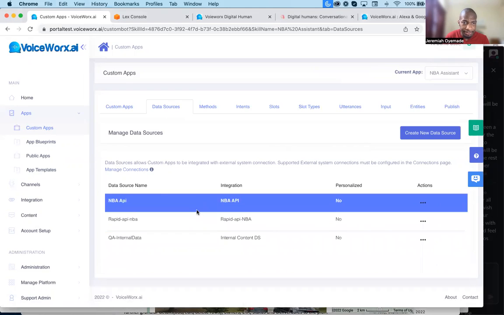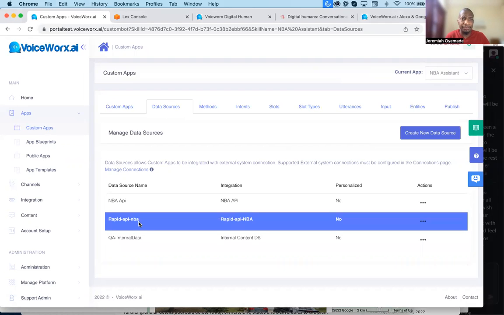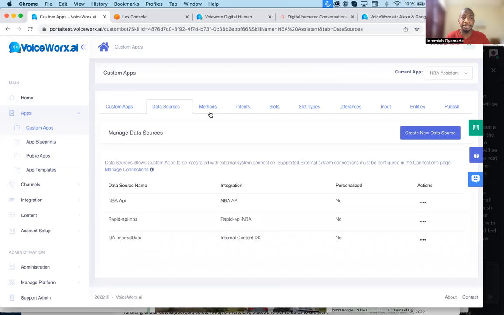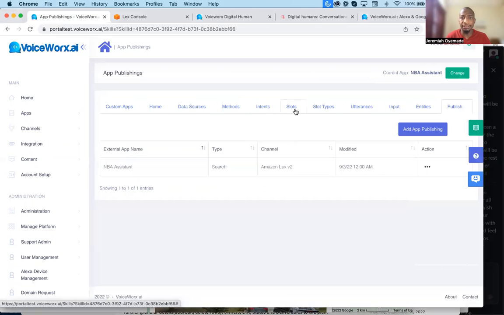These are the data sources that have been built to power this app. There's a QA data and Rapid API for NBA, and they connect to external or internal data sources that the application will use to answer any queries that you present to it. We're skipping down to the publishing console. Once you're done with your app design and you've built out your intents and slots, please see our other documentation at docs.voiceworx.ai or any of the videos on our website, voiceworx.ai. They can guide you through how you can build your own custom app.